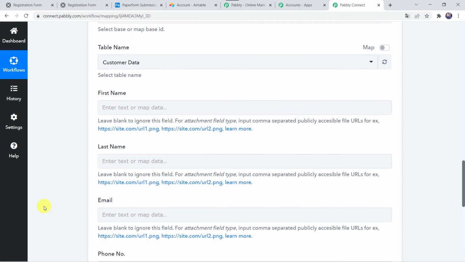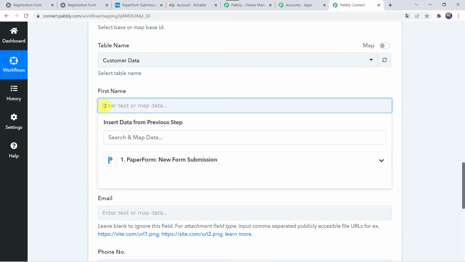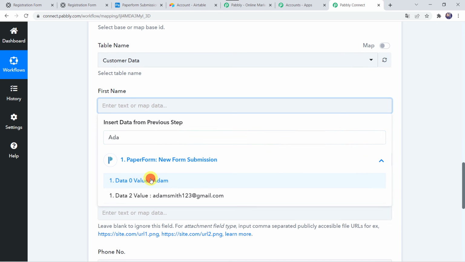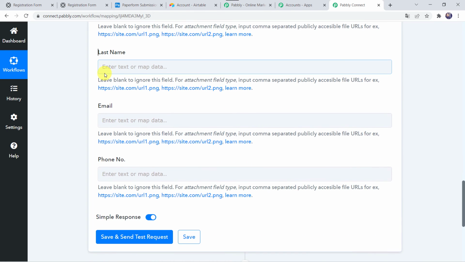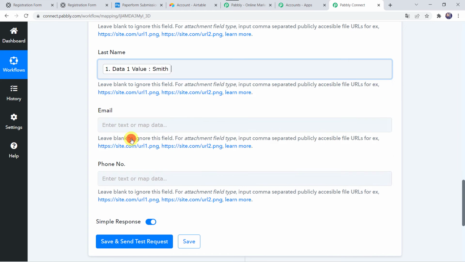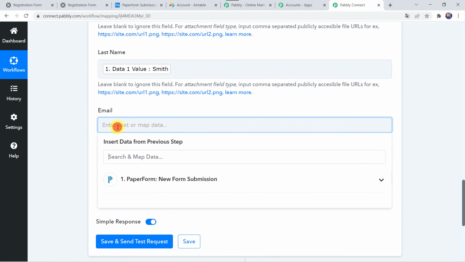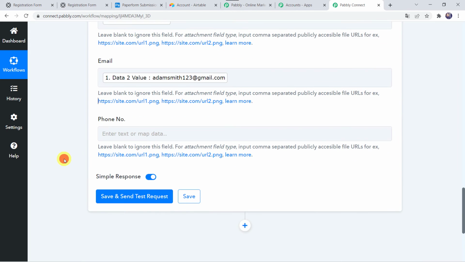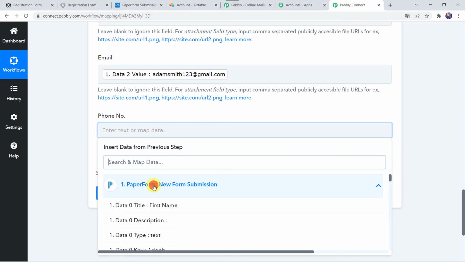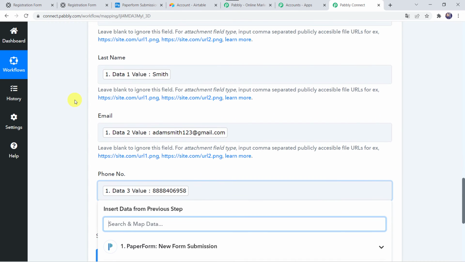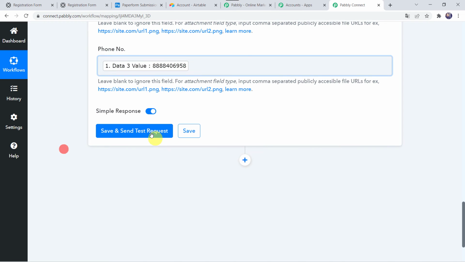Okay. For mapping, come to this first name, click it over here, click on Paperform and let us map the name, that is Adam. Same with last name also. Come to Paperform and let us find the last name, that is Smith. Let us map the email address. So this was the email address and at last we have to map the phone number. Okay, so we have entered all the details over here. Now let's click on save and send test request.